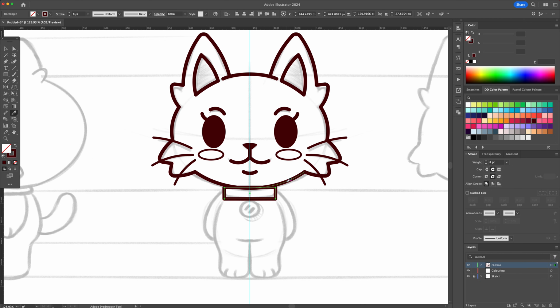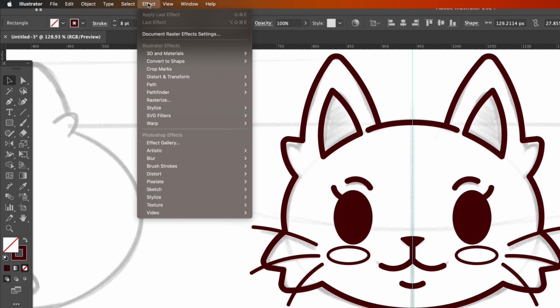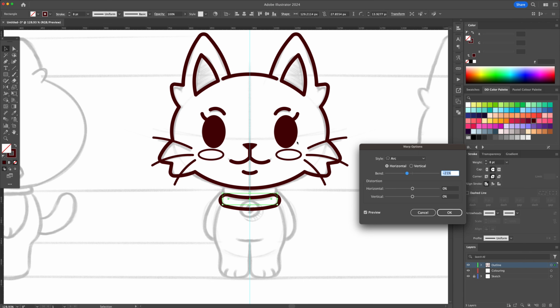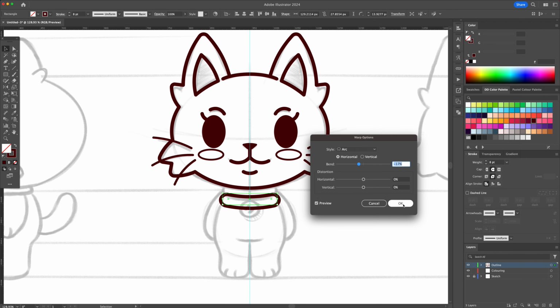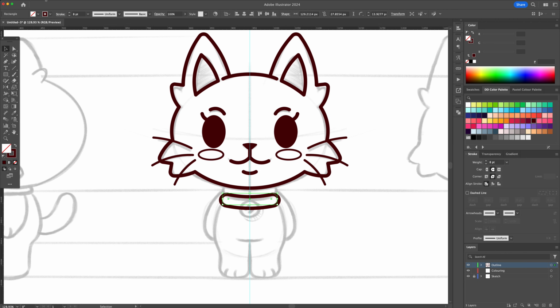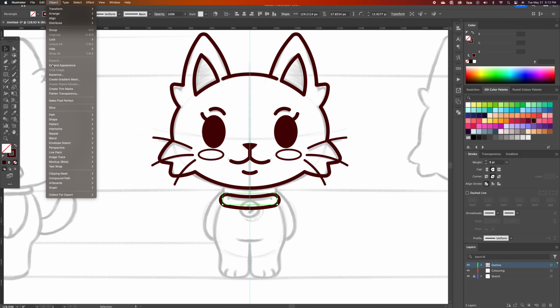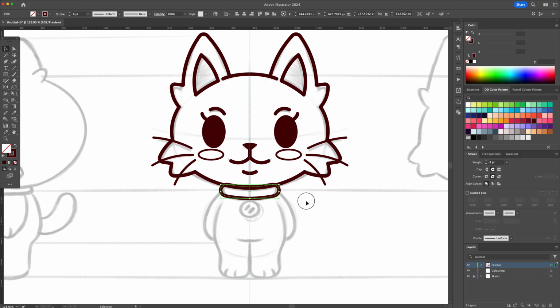For the collar, create a rectangle and round the corners. Go to the Effect menu, select Arc, and adjust the bend units to get the desired shape. Confirm the shape by going to the Object menu and selecting Expand Appearance. Clean this up with the Shape Builder tool.